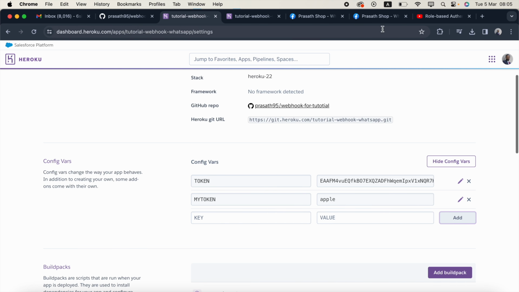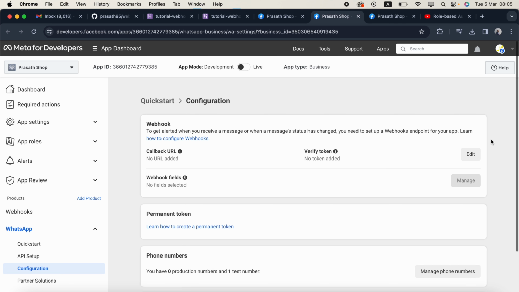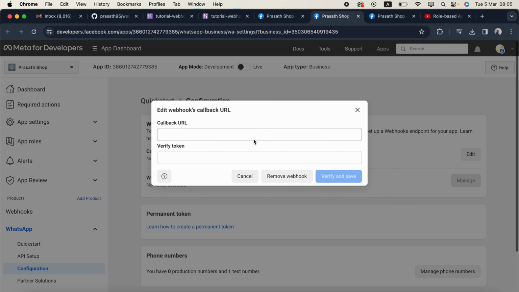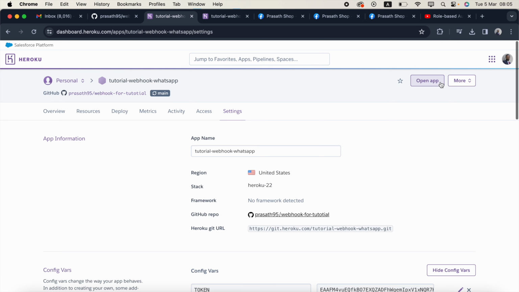So now I am going to that dashboard and I just click configuration in the new tab. In the configuration, you guys see there's an edit option. So I just click this button. Here I need to pass the callback URL. So again, I'm going to this dashboard. I just click open app.